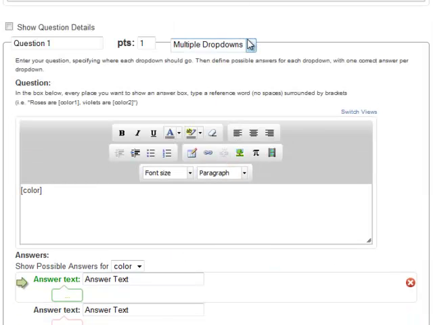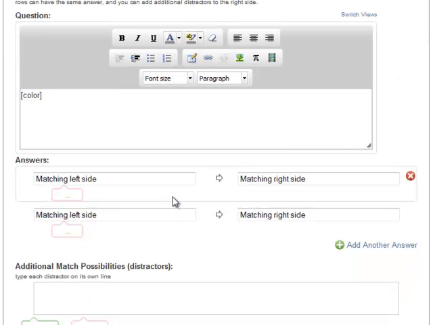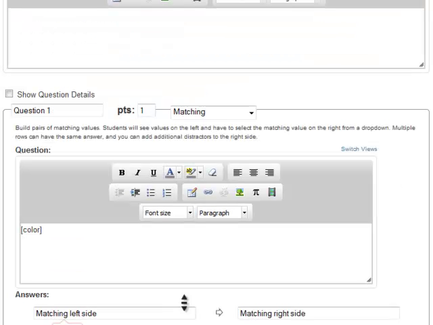The next option is matching. With matching, you can build pairs of matching values. Students will see values on the left and have to select the matching value on the right from a drop-down menu. Multiple rows can have the same answer, and you can add additional distractions for the right side. Down here, you can type in what you want it to match. And you can also type down here in this box additional match possibilities. And that's for the distractions.